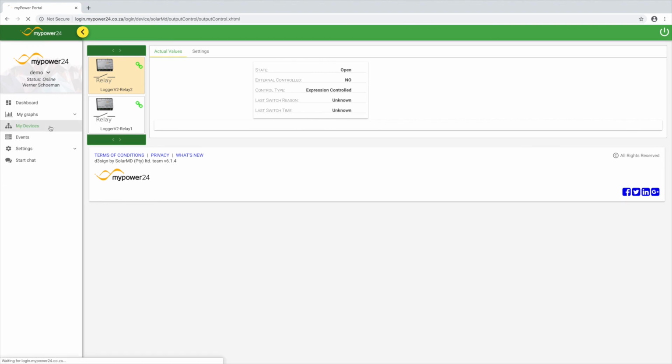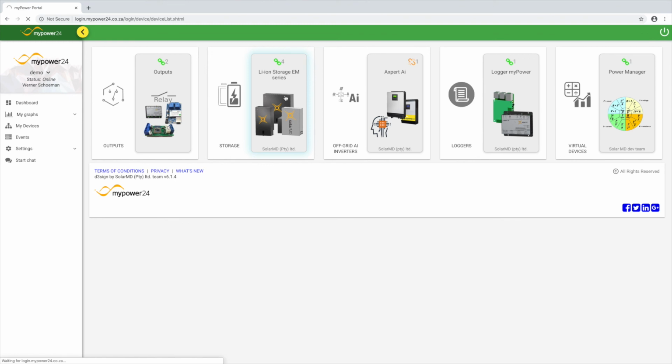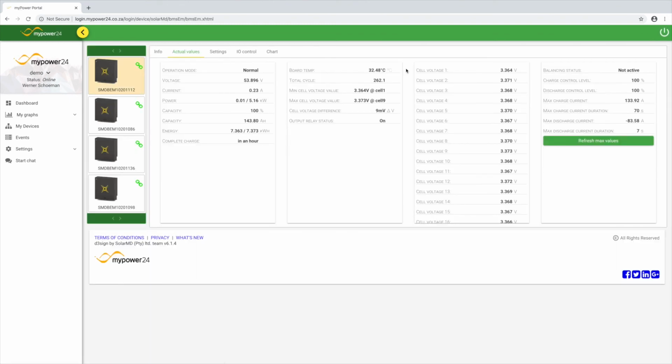The second is the batteries. Here we have extensive information about the batteries. The basic information in the first tab provides us the voltage, current, power, capacity, and the charge or discharge time. We can then see the temperature, total number of cycles, difference between the lowest and highest cell voltage, and the battery's output status. You can also monitor each individual cell voltage. The logger will also record the max charge and discharge currents, as well as the duration of these currents.